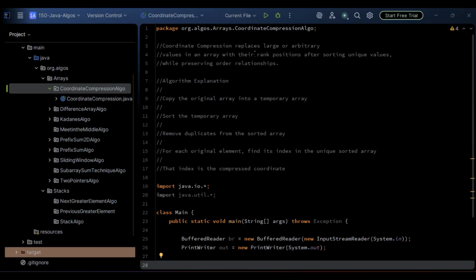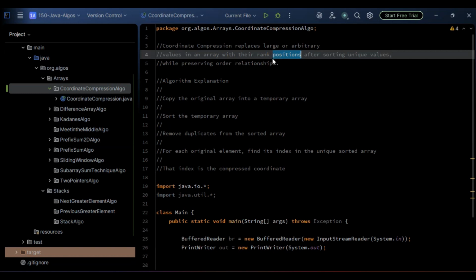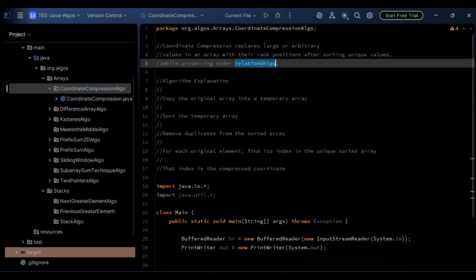Coordinate compression replaces large or arbitrary values in an array with their rank positions. So this is very important. It replaces the larger arbitrary values in the array with the rank position after sorting unique values, while preserving the order relationship. So this is it for the definition.